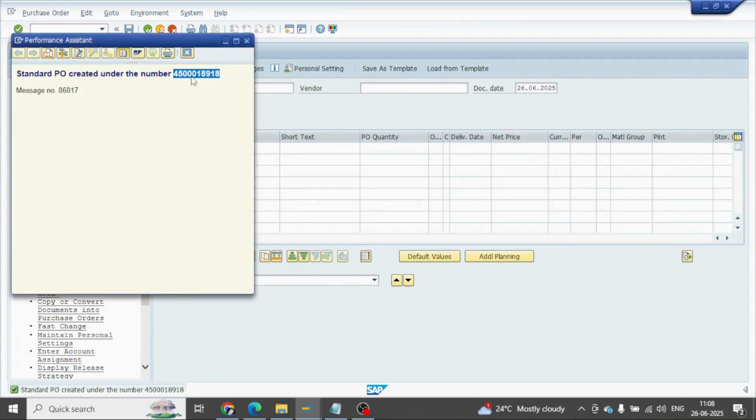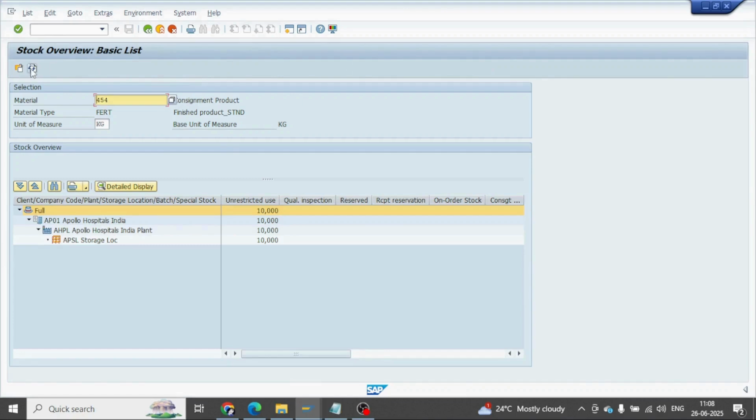If you refresh the MMBE screen now, you should be able to see 100 quantities on order stock. There is an order on the way, because it is a consignment order. If it is a standard order, it comes under on order stock. Since it is a consignment order, there is an order for 100 quantity that is going to come, right? So now let's go and get the stock into your stock.